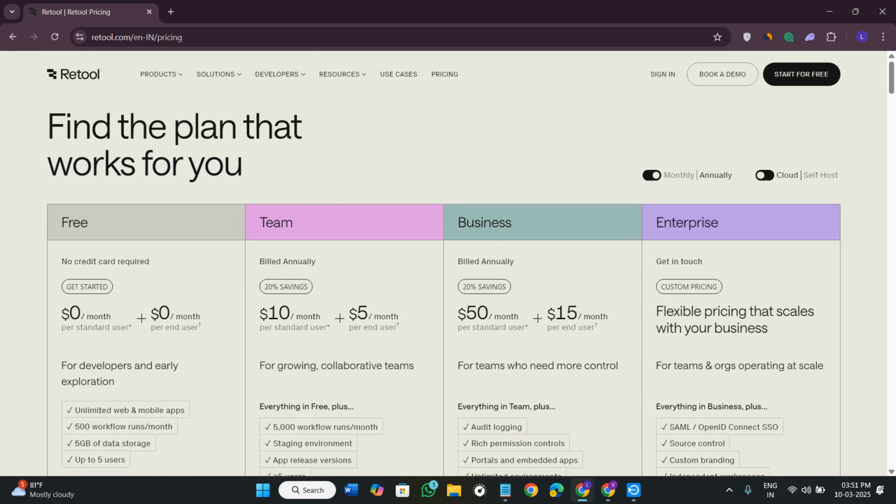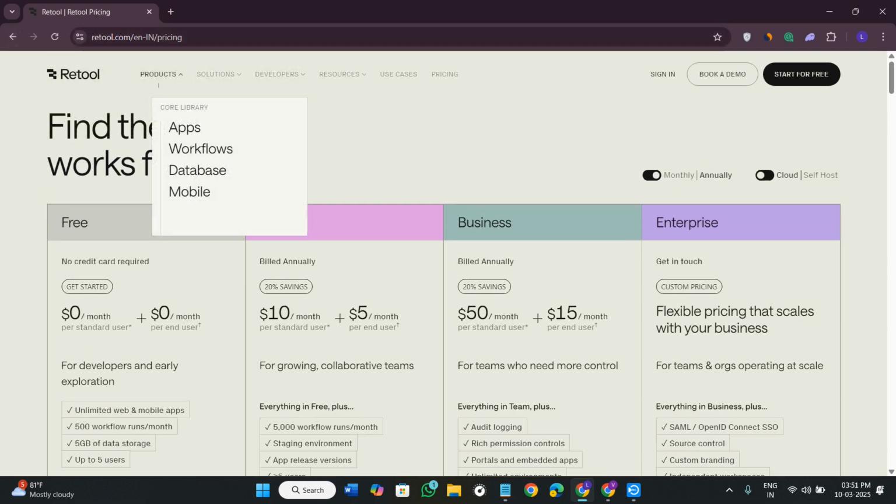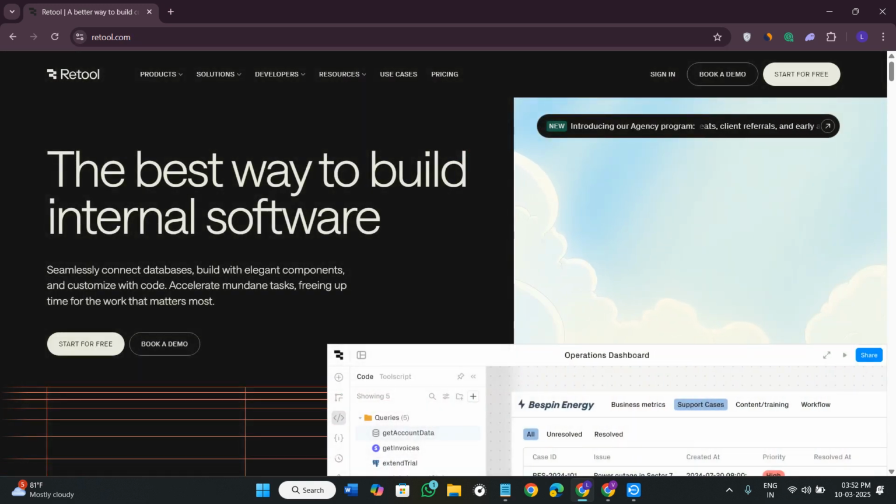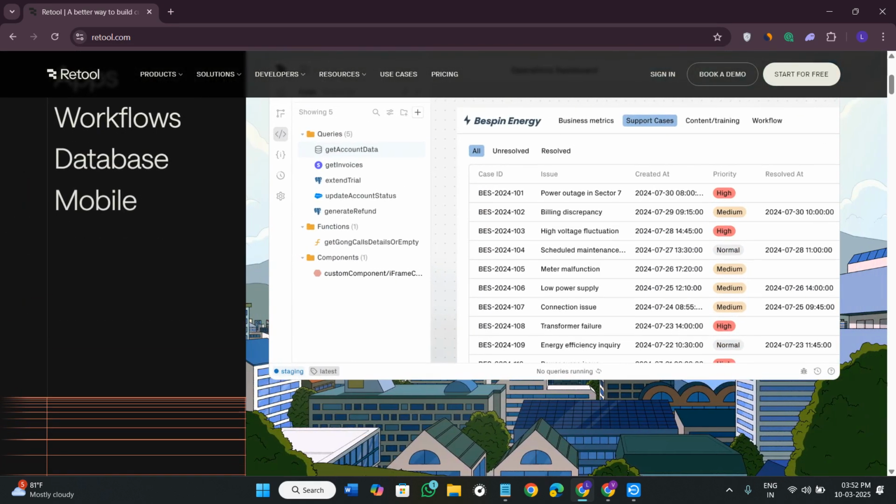So if you are a business who is looking to build internal tools quickly and efficiently, Retool is a solid choice for you. The pre-built components, integrations, and customization options make it a great tool for developers and teams who need scalable solutions.